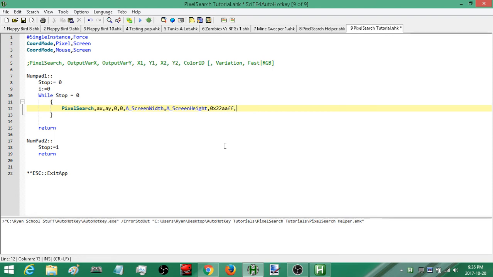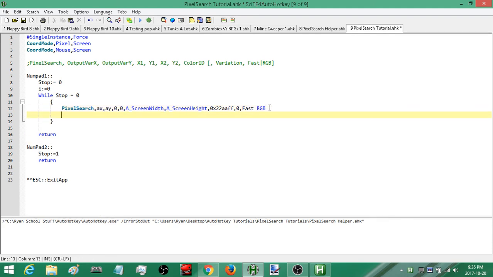Then the variation, I don't want to have a variation. I'm not going to be looking for any variations, but I do need Fast and RGB. Okay, so we have it looking for that color anywhere within the screen. I already have it set up to look on the screen, not just the active window.